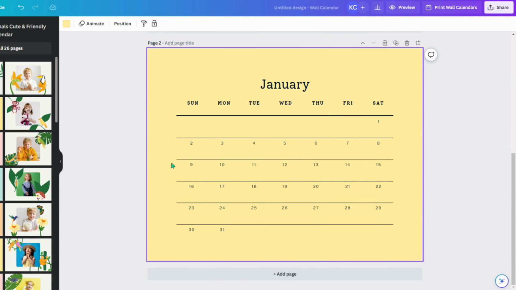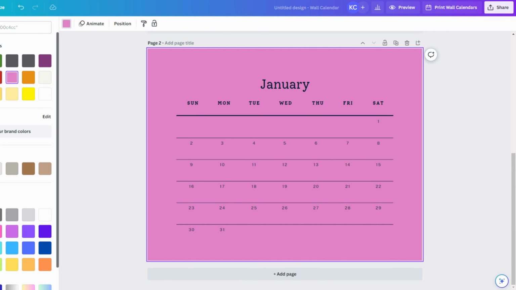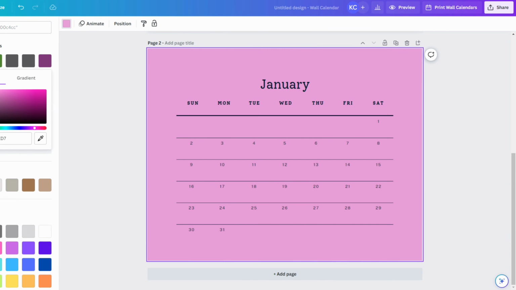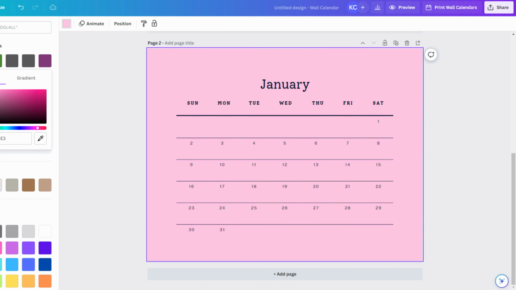And let's say we wanted to just leave January. Maybe we want to change the background here to maybe a pink color. That's an ugly pink color. Let's do a lighter pink color. Or let's even do more like this. So if you have the hex code, you can put it in here if you know it.